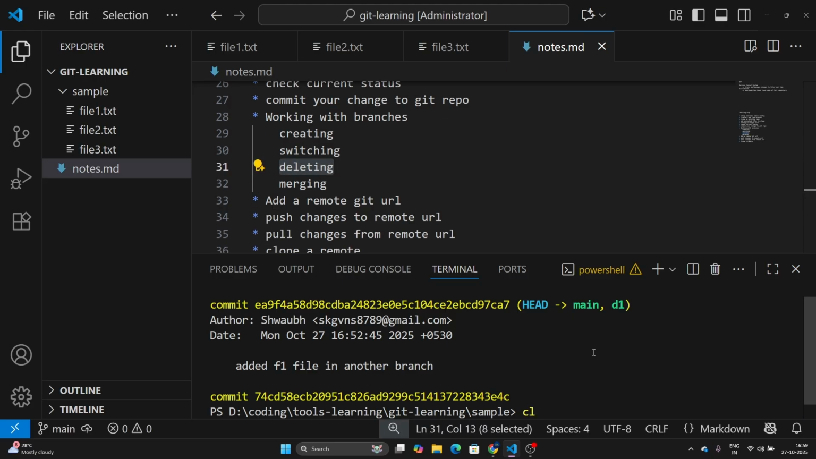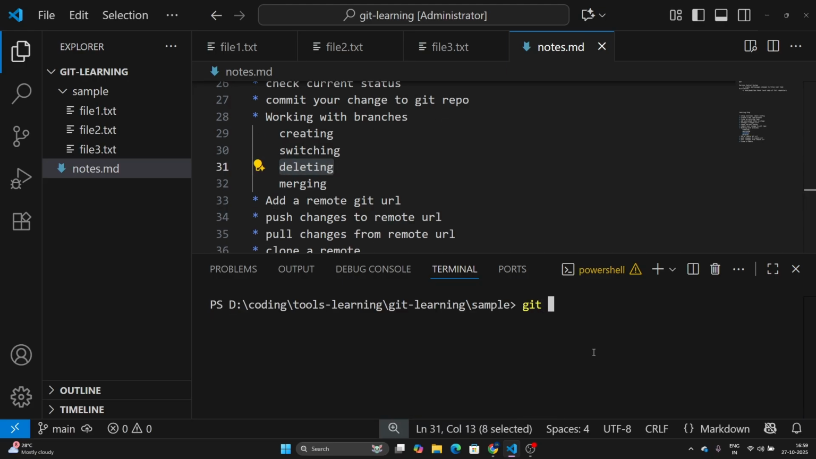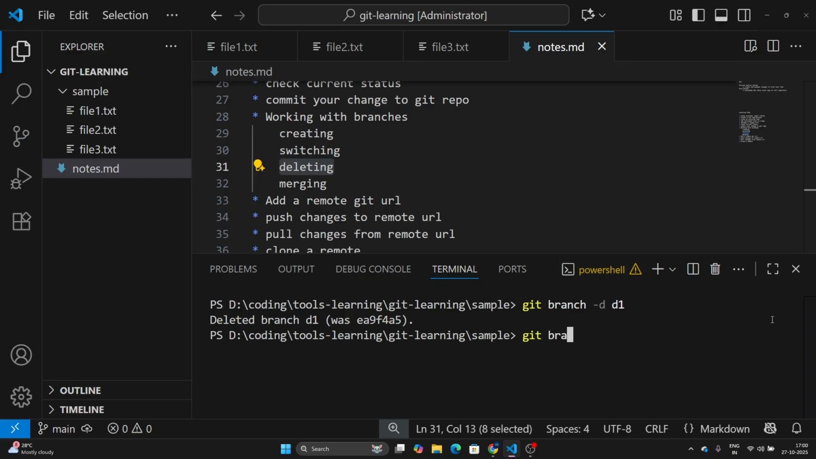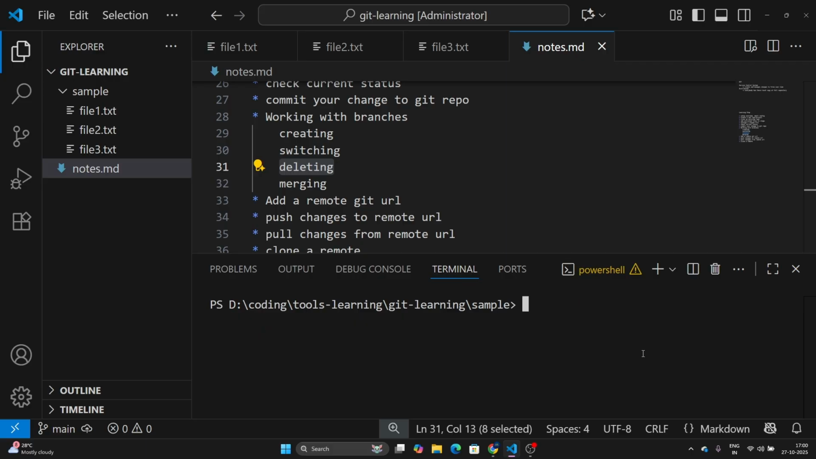So to delete a branch, I can say git branch -d branch name. So my branch name is d1, hit enter, deleted branch d1, it was done. Now if I show you the git branch, you will see that we just have one branch, which is main. So we just have one working directory or one working space, right?